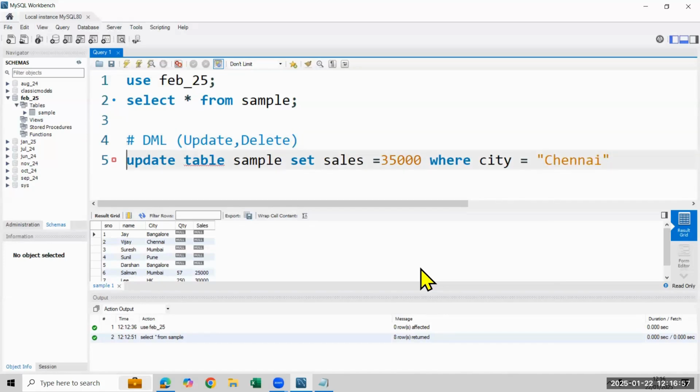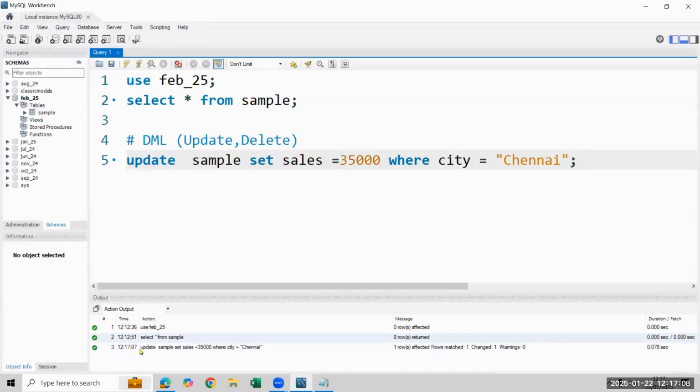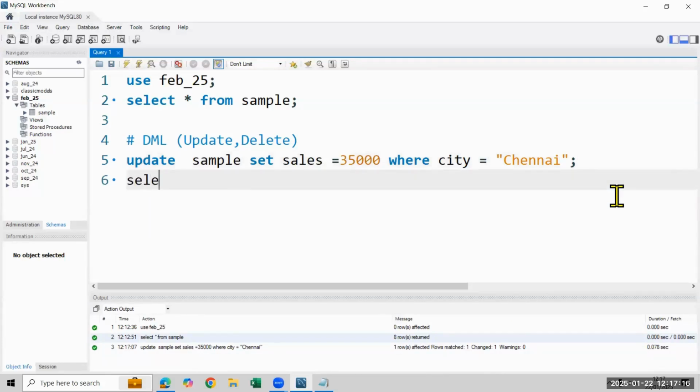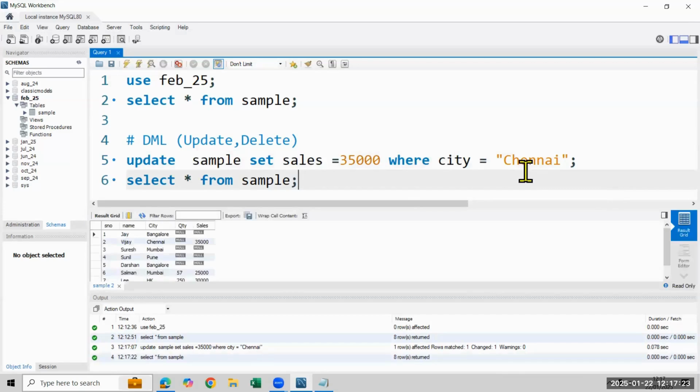But something is missing here. What is it showing me? Error? Table. You will not be writing the word table. Update sample set, all those things, the condition, and I run it. If I run this query, is it accepted? Are you getting any error? No. Let's see now. Select star from sample. Let me run it. Can you see the 35,000?